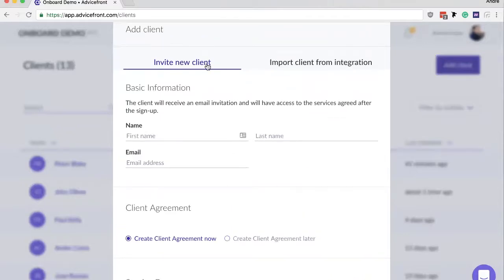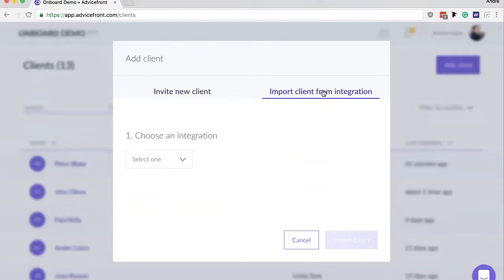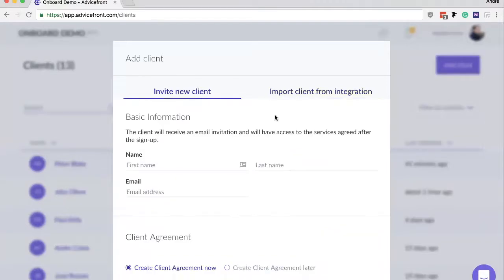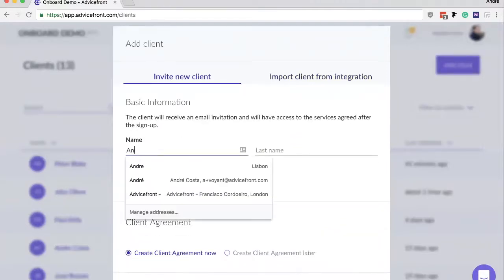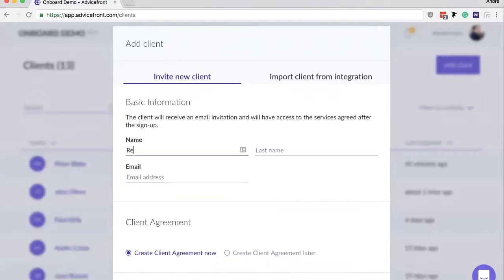So I'm going to invite a new client, but I could also import a client from one other integration. You can check this out later. I'm just going to add the name. I'm going to invite Rebecca today, but I'm going to use my email. So something like this.